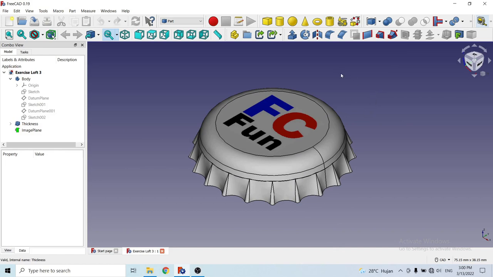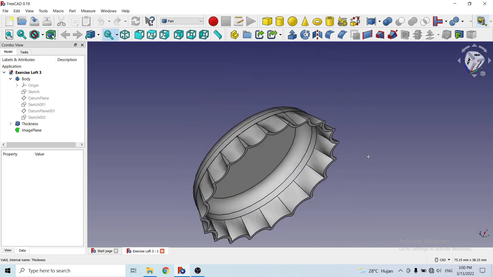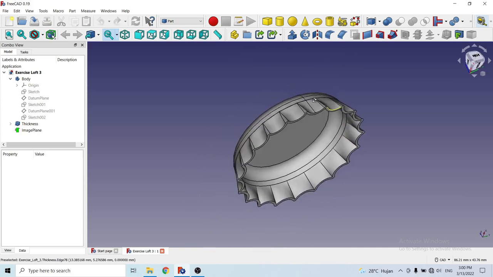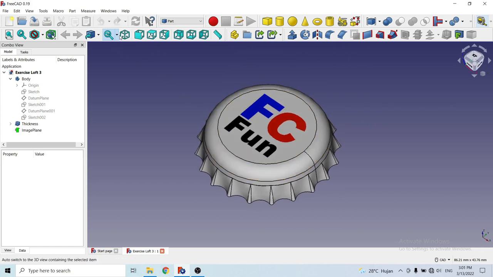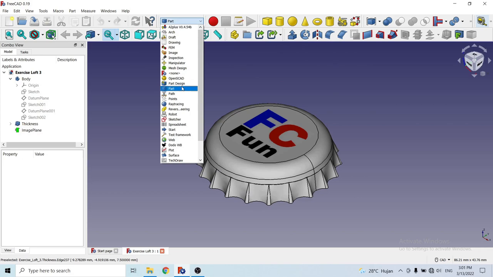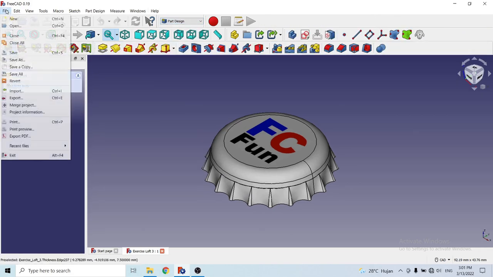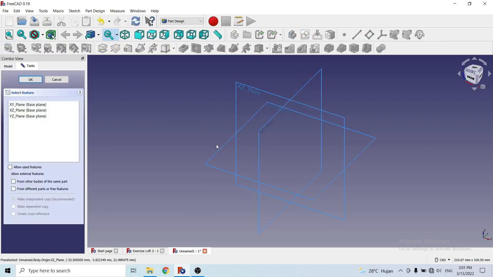Today I'm going to create this bottle cap. This cap is for a glass bottle. Okay, now we are going to FreeCAD Part Design. Let's create new, and then I will click sketch and click the XY plane.